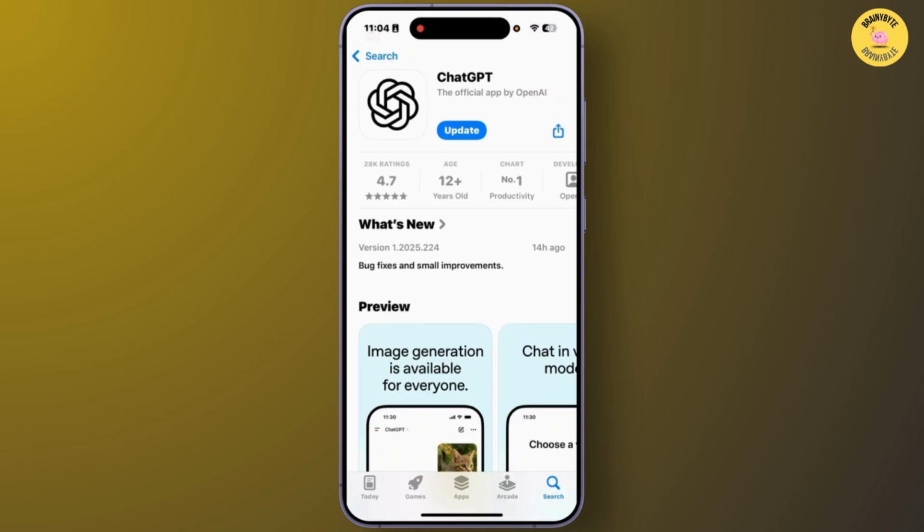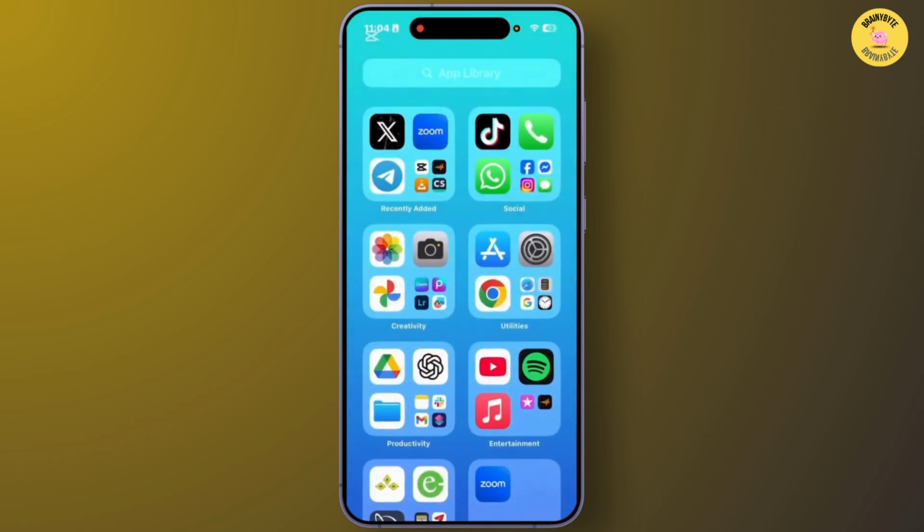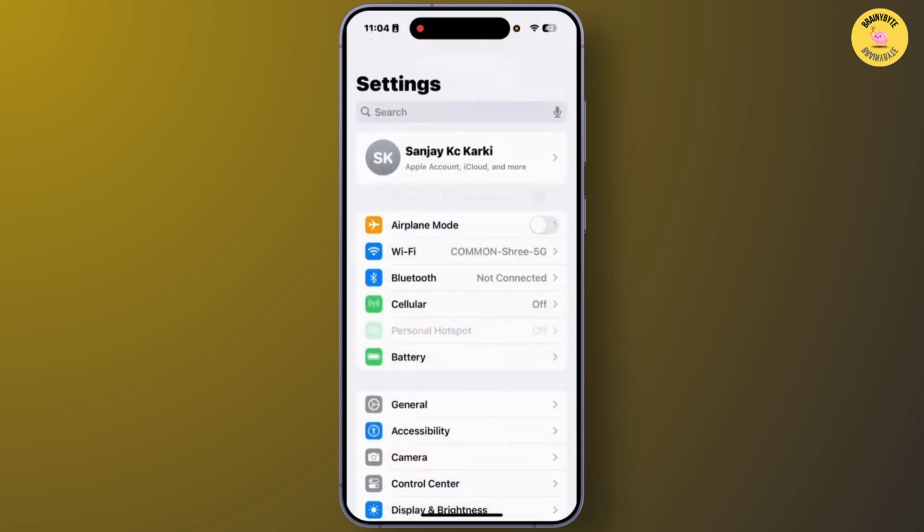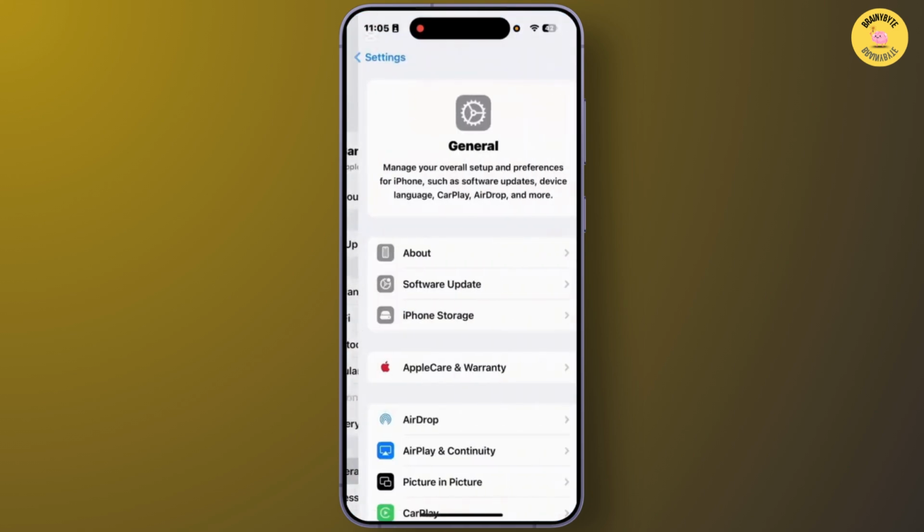If you are still facing that problem, you need to clear the cache or cookies. For the browser, you'll have to clear browsing data plus cookies. For the app, clear the cache of that application. For that, open up settings. From settings, tap on general.